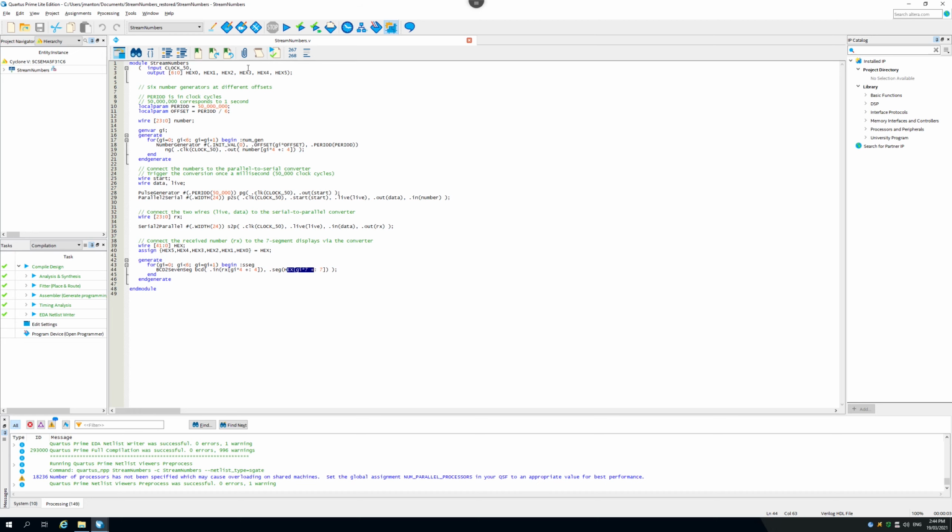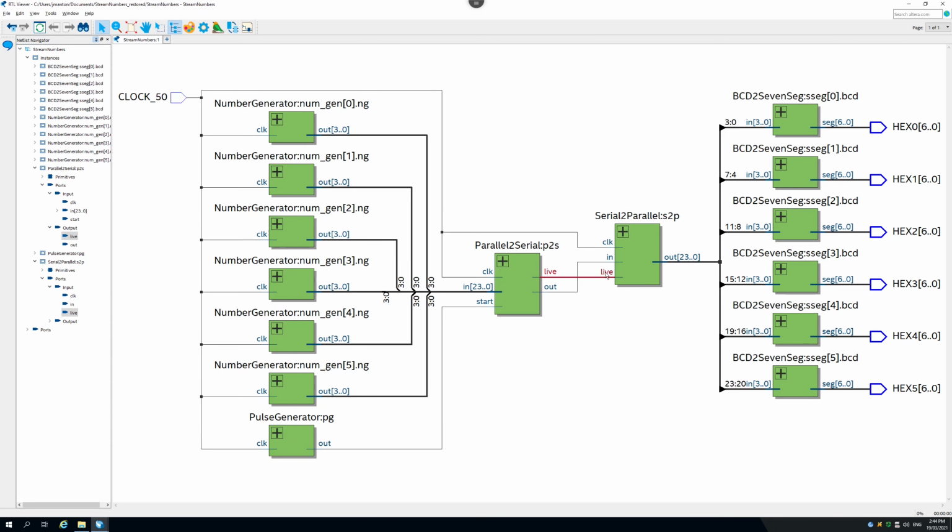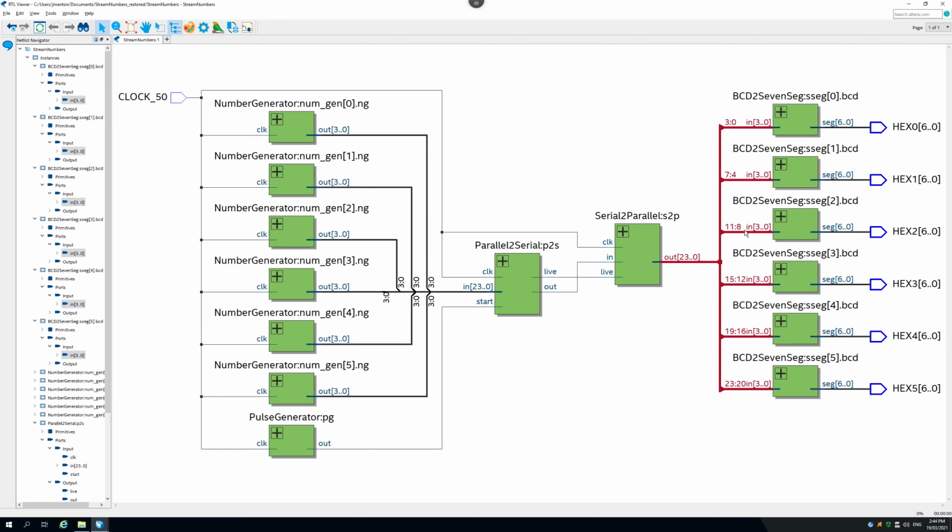And if we hop over to our RTL view over here, then we see that's exactly what's happening. The output here is 24 bits, but it gets broken up. Bits 3 to 0 go in here, bits 7 to 4 go in here, bits 11 to 8 go in here, 15 to 12 in here, 19 to 16 here, and 23 to 20 in here. And that's exactly what that code was doing there.